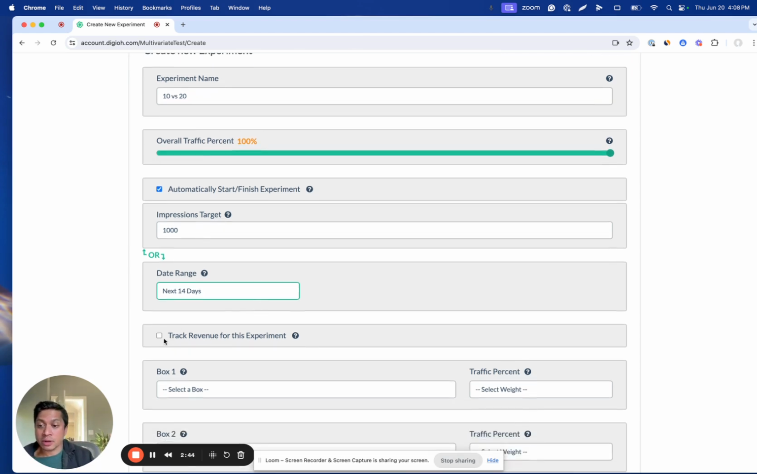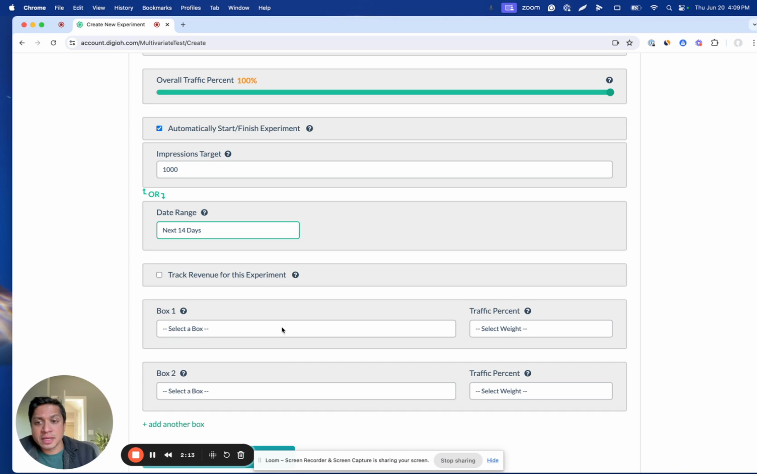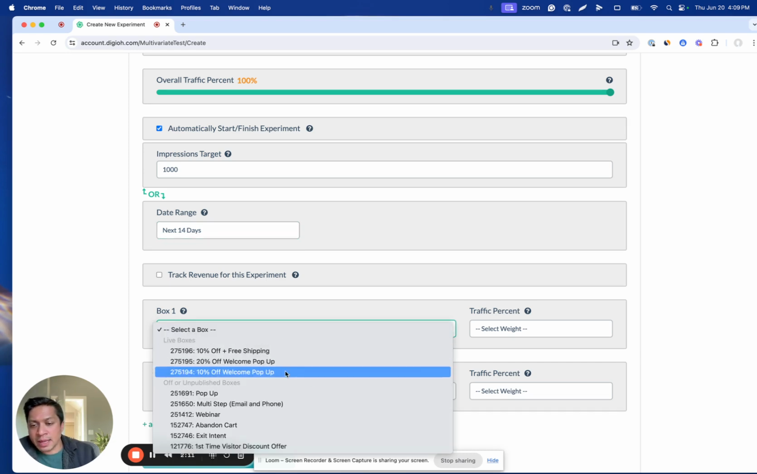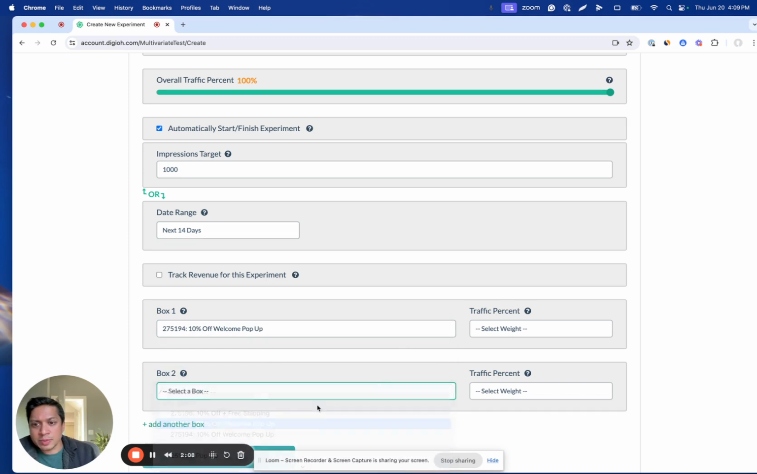If you have your Google Analytics account, your GA4 account, authenticated with Digioh, we can also track revenue for this experiment. It's really cool because you can see not only how many email submissions and impressions I got, but which campaign is driving the most revenue. In this case, 20% off might have driven more revenue, and also more email submissions, or not. It will show you that metric as well, which is pretty powerful. In this case, I don't have this Sandbox account authenticated to analytics, so I'm not going to select this.